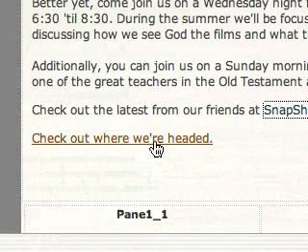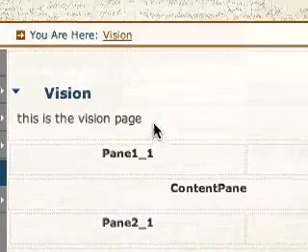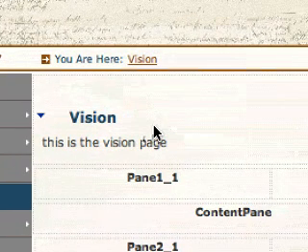And now if I click on check out where we're headed, it keeps me in this same tab, but it takes me to my Vision page. Now my Vision page isn't very complete. It just says this is the Vision page, but that gives you the sense of how you can link either to outside sources or to another page within your own website.